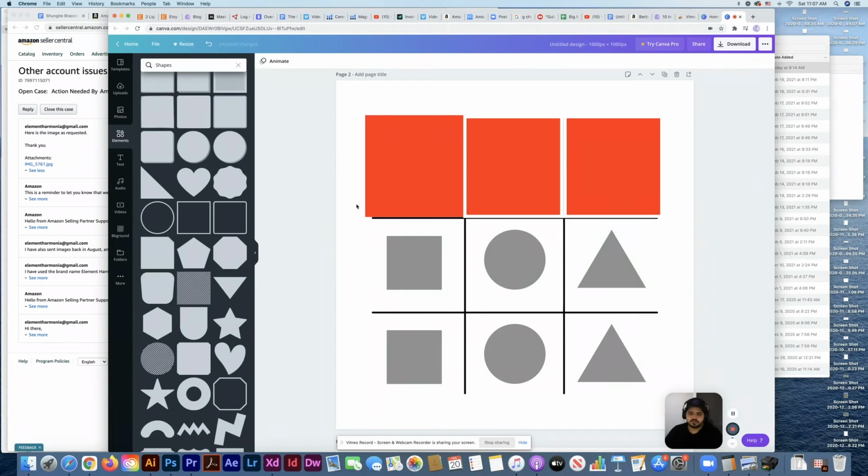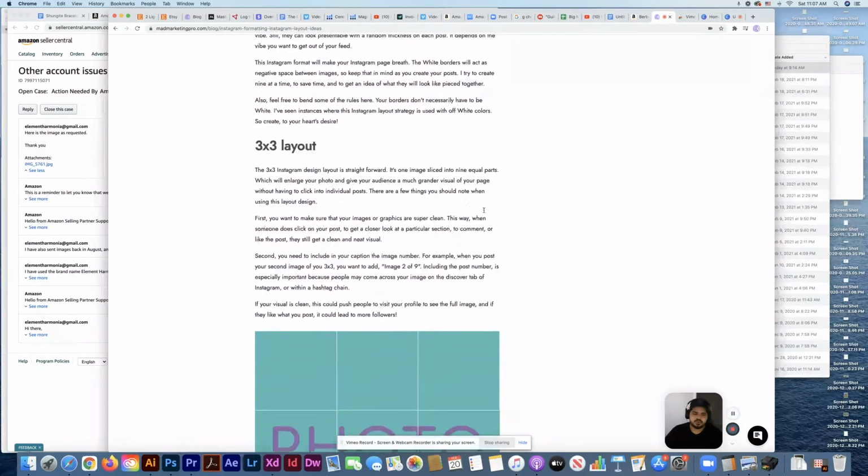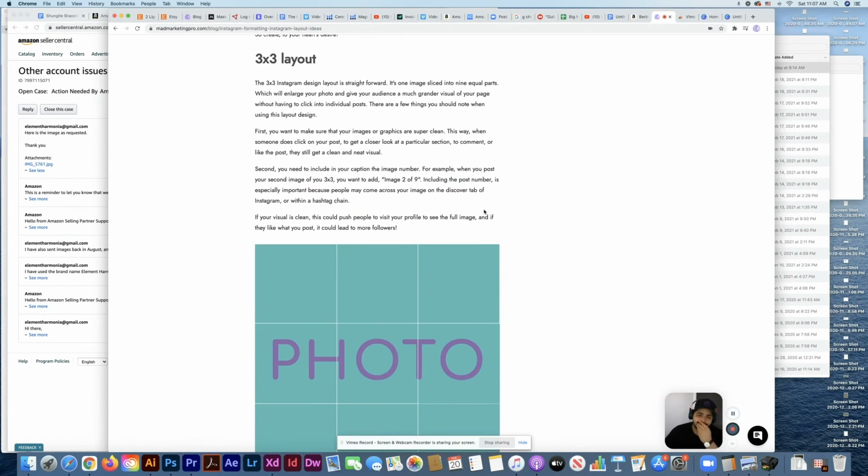So you get something like this. There's little white spaces in between each post, and you can create the white trim to be thicker or thinner depending on your preference. So the 3x3 layout.